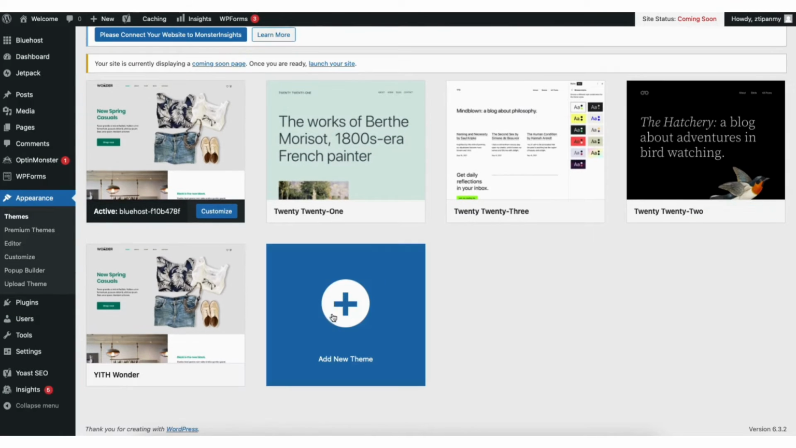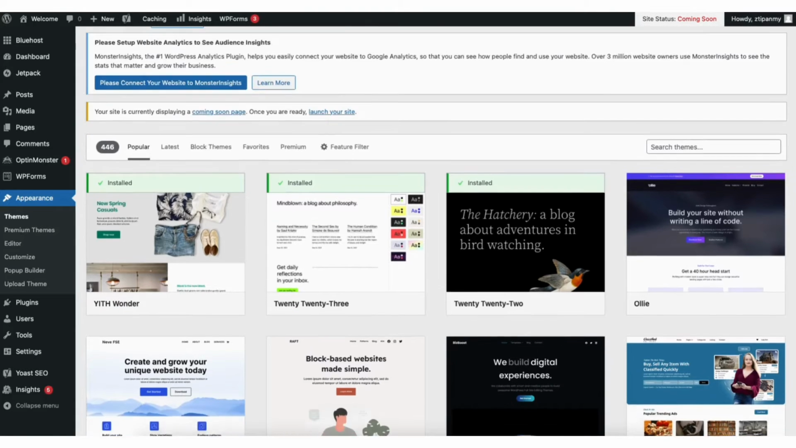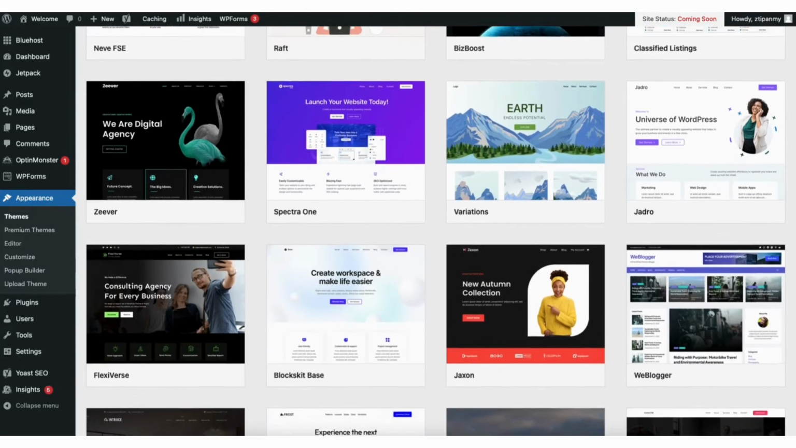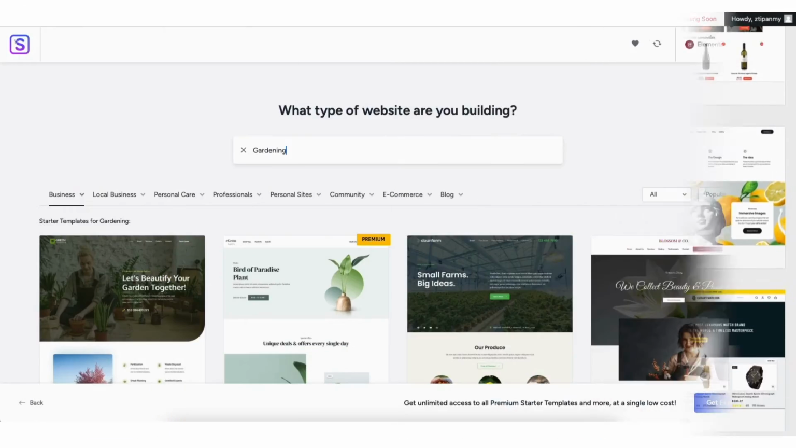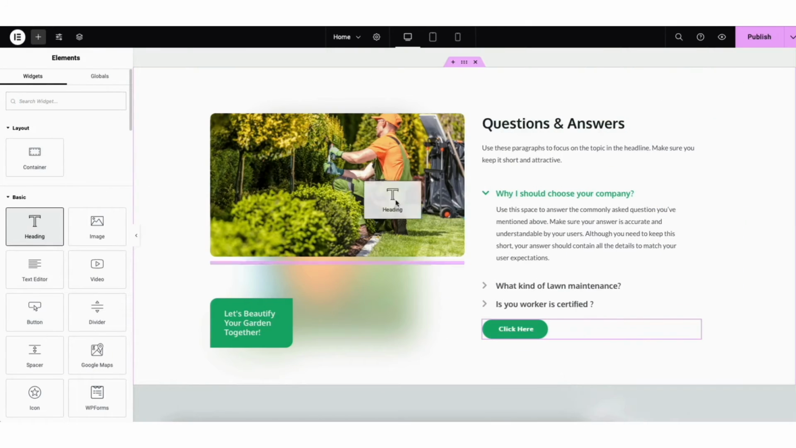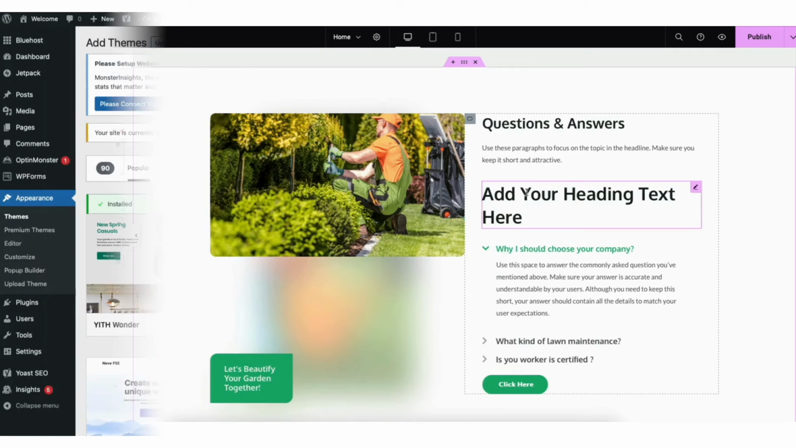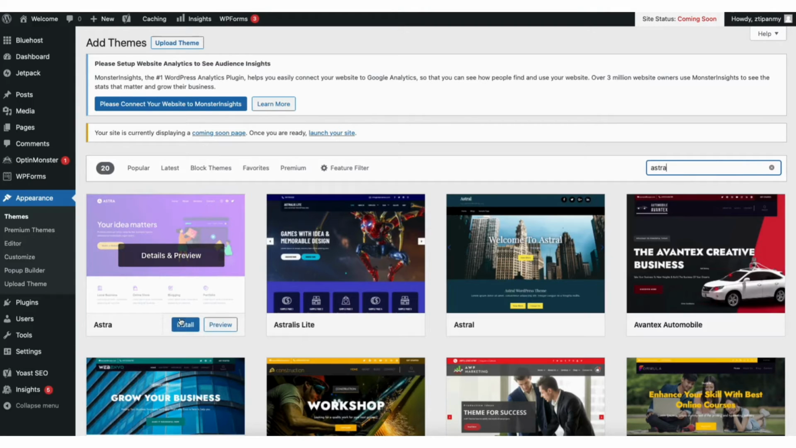Next, click Add New Theme. You'll now see WordPress themes that you can choose from. There's thousands of free themes to choose from. Now I want to show you how to access free professionally designed WordPress themes and how to edit them easily with the drag and drop editor. Type in Astra in the search field. Click the Install button. Once it is done installing, click the Activate button.